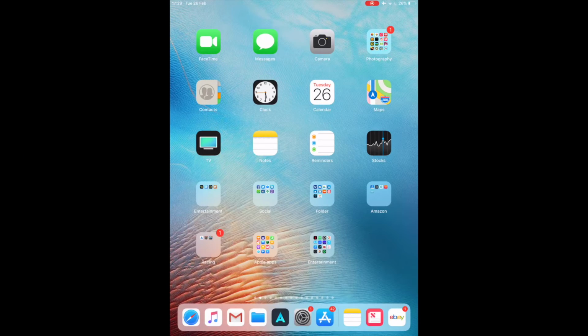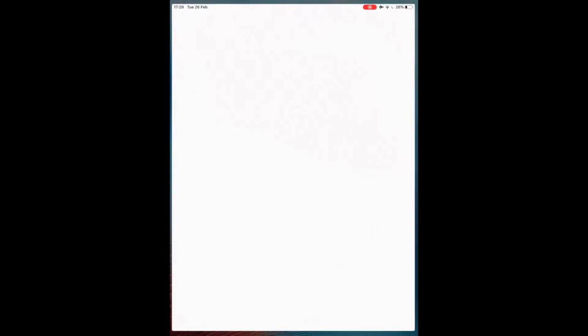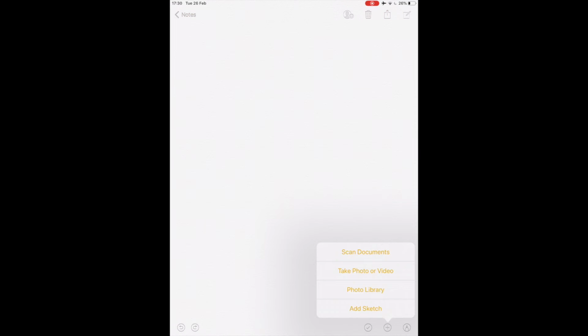I will show you how to scan a document on any iOS device with iOS 11 or later installed. First, open the Notes app. Next, tap on the plus button. Afterwards, select the Scan Document option.